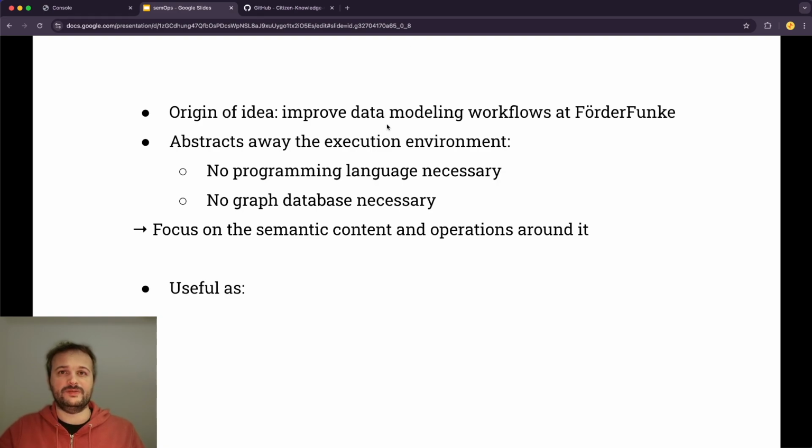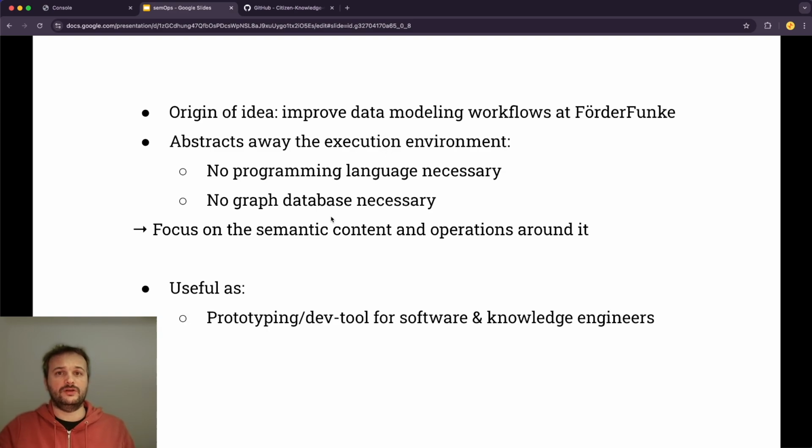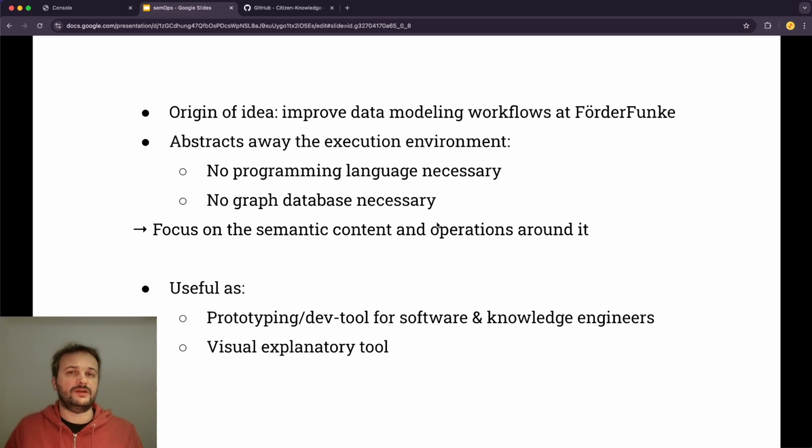In that sense, we imagine this could be useful for software and knowledge engineers to build prototypes or just to tinker around with queries. And we will use this tool also to explain the algorithms behind FörderFunke, as you saw earlier. So maybe it can also serve as a visual explanatory tool. And of course, there might be more, and I'm super curious about your ideas.